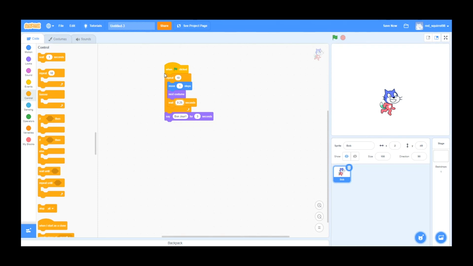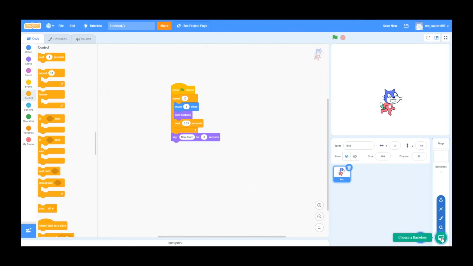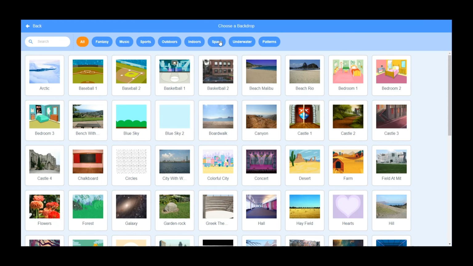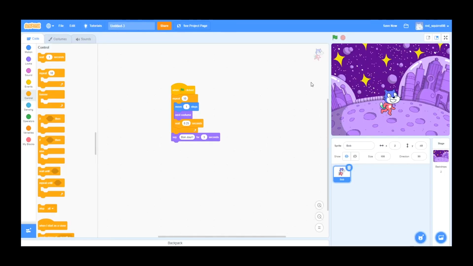Now that you've made a game, I'm going to put a backdrop in here. So we'll go down and to the backdrops, and I'm going to search for one. Back into space because I liked this one. So there he is. Let's play it. Bonjour. I want to save this game because I've put a lot of work into it and I want it to go into my stuff.